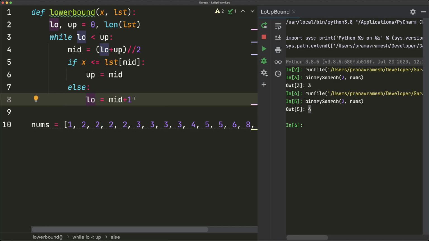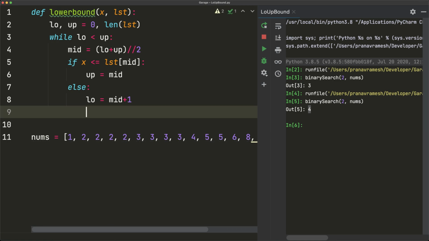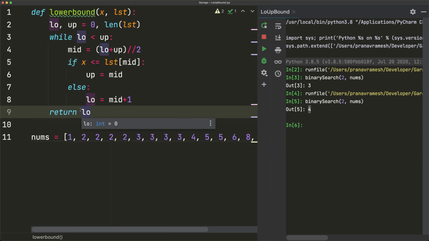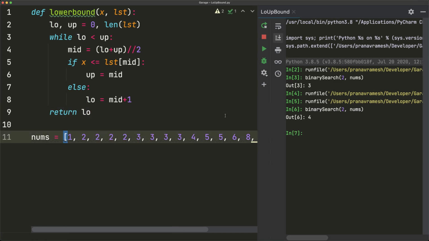Now once we do all this, we have to ask ourselves, what exactly are we going to return here? Well, we can return either low or up, because at that point, low is going to be equal to up, so we'll just say return low. And that's all that we really have to do here. So let's go ahead and run our code again. And now note that we've renamed our function lower bound, so we'll just use that. So we'll say lower bound 2 in nums, and we should get index 1. And that's what we get here.